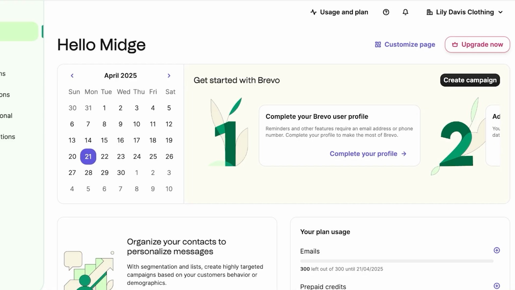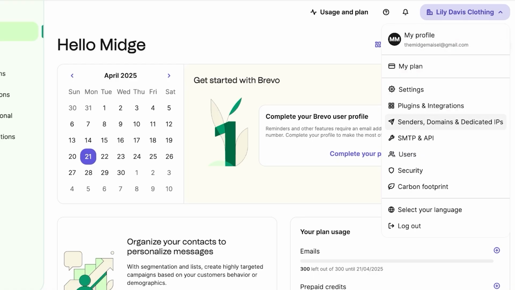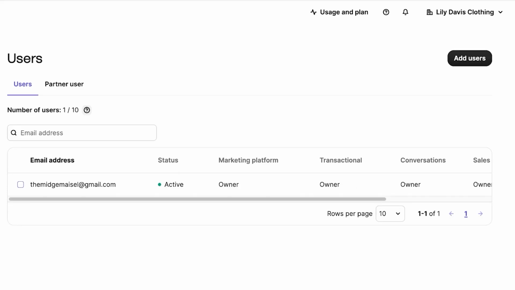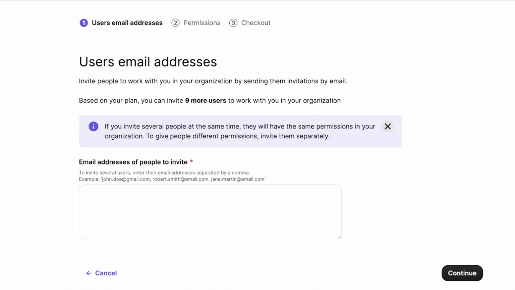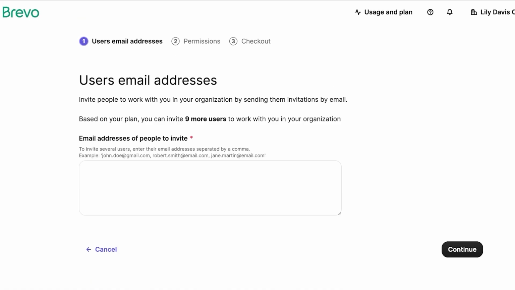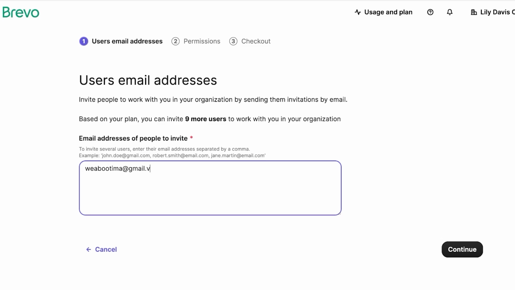So if you have other people you want to add to your CRM tools or to your email marketing tools, you're going to click on the top right and then click on users. Once you do that, you can click on add users to add multiple different users. Based upon different plans, there are limitations to the number of users you can add, which we will be discussing at the end of this video. You can add the email addresses of people who you would like to invite, like so. I'm just going to add one singular email, and if you have multiple, you're going to separate them by a comma. Once you do that, click on continue.